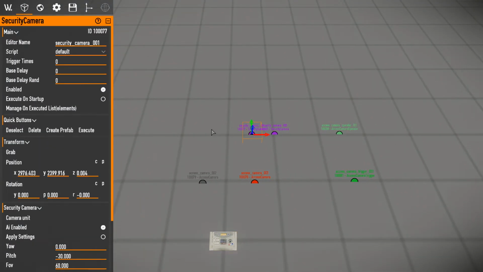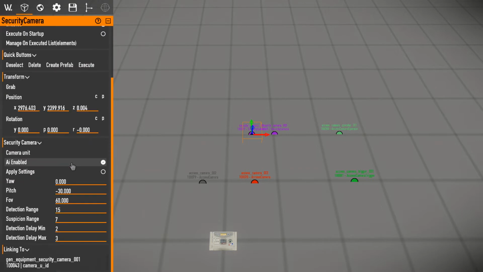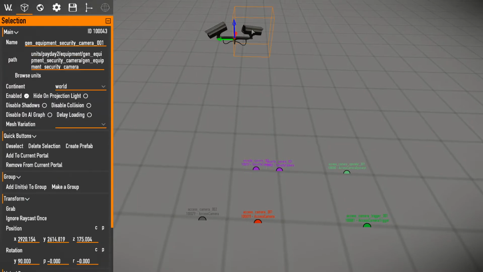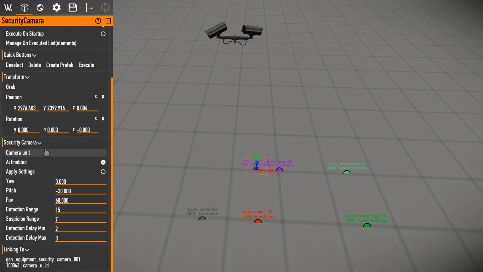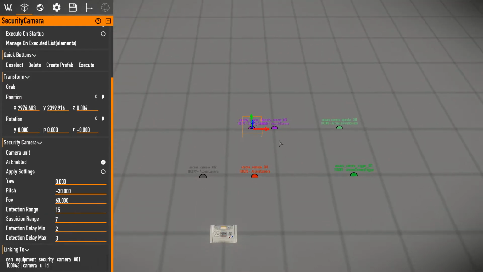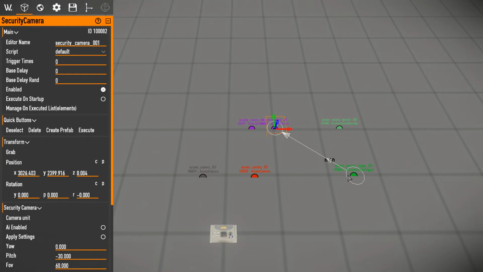Then there is the security camera. So the security camera is a similar thing, but it's based on the AI seeing you, right? So you just go in, select the unit, hit AI enabled. You can change some settings right here. I usually just keep it default. There's no reason to mess with it, but you can if you want. And then in order to disable it, you just execute one that has AI enabled false.